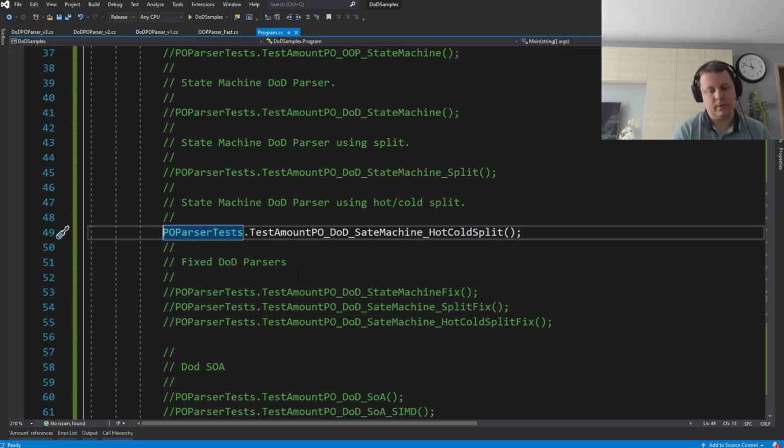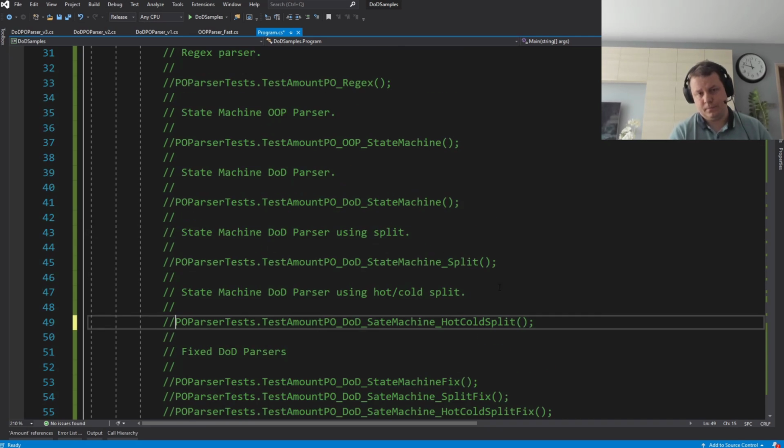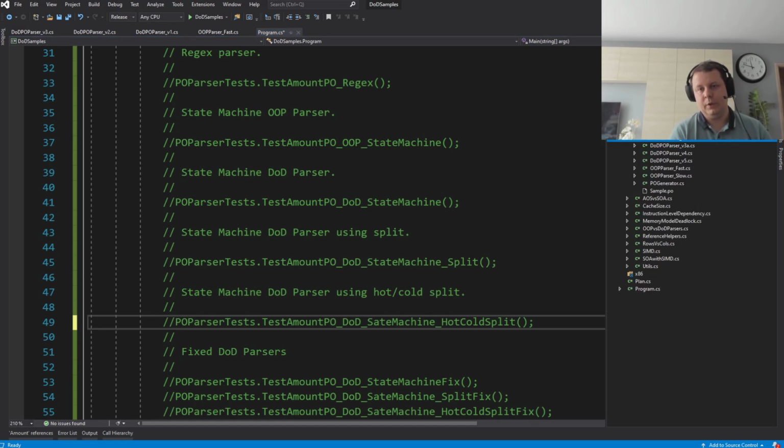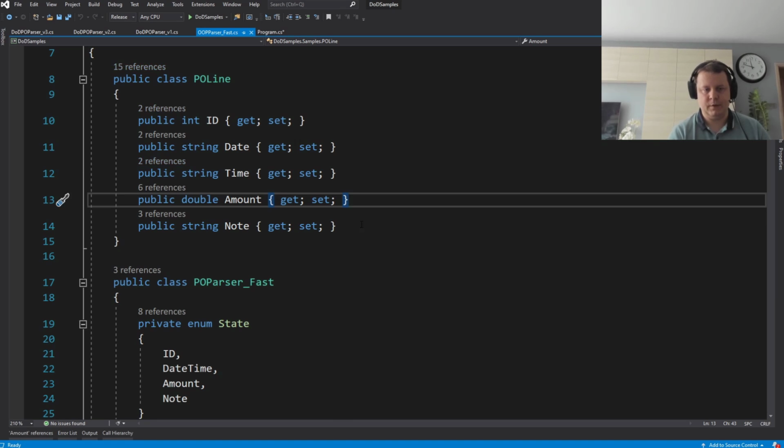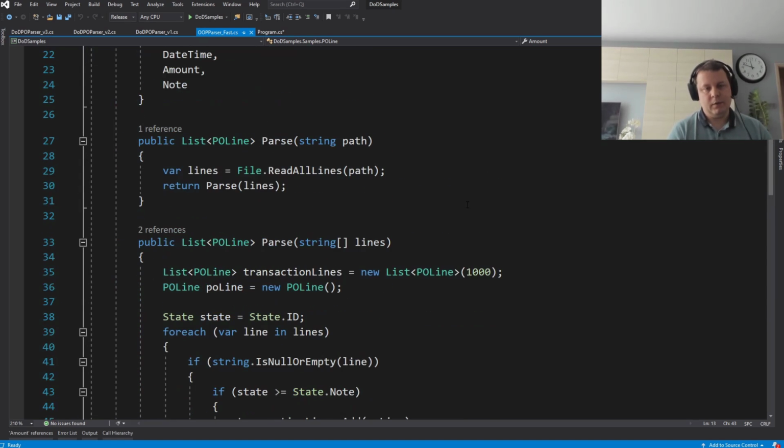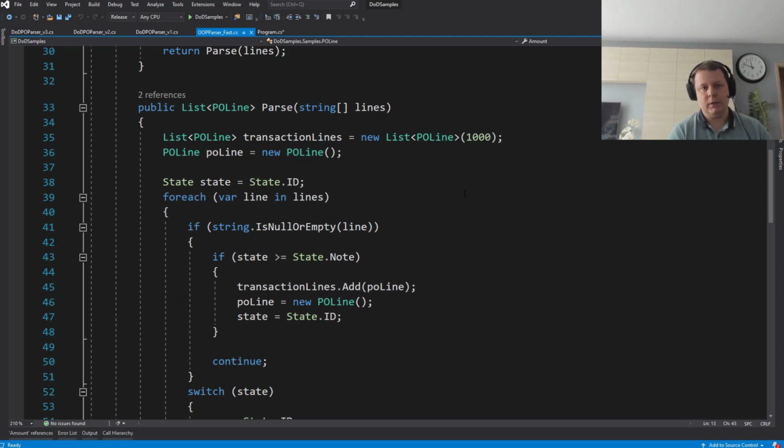It didn't improve at all. So why is that? The reason for this is, if we look at the parser that we started with, which is the object-oriented one that we're using, we're just changing this, right? The reason for this is we actually have a list here, and in order to sum over the amount, we're actually using the for each loop, which is an iterator.